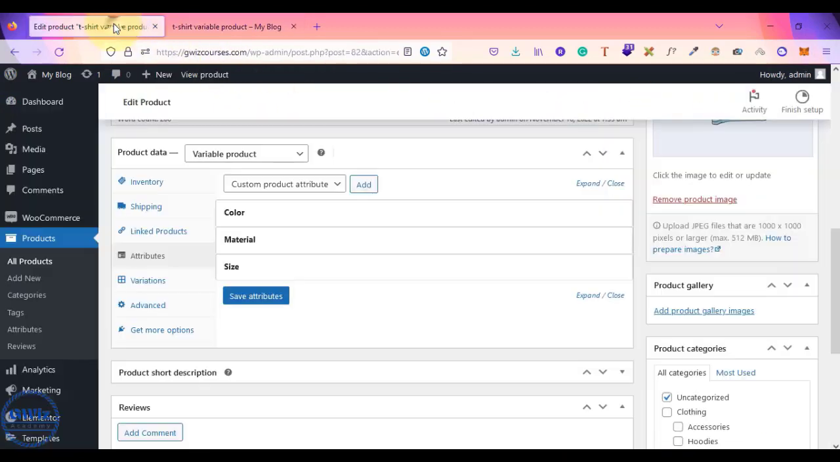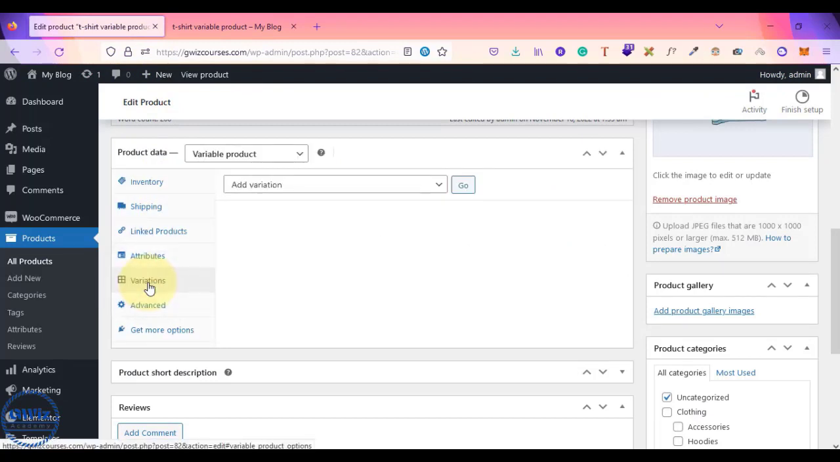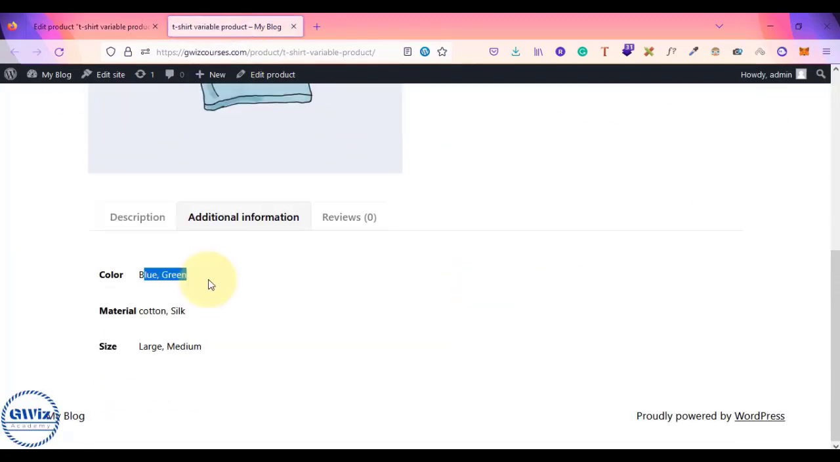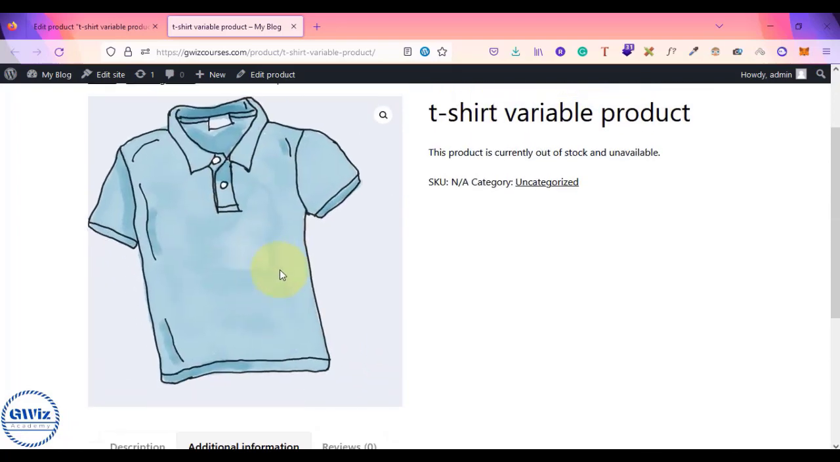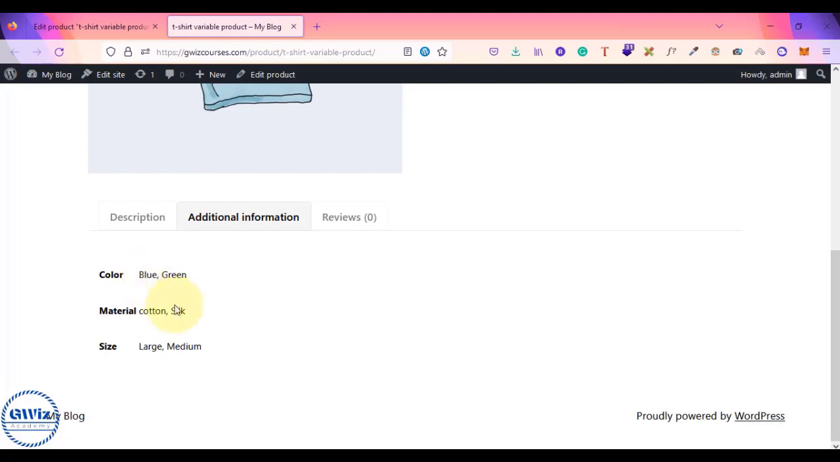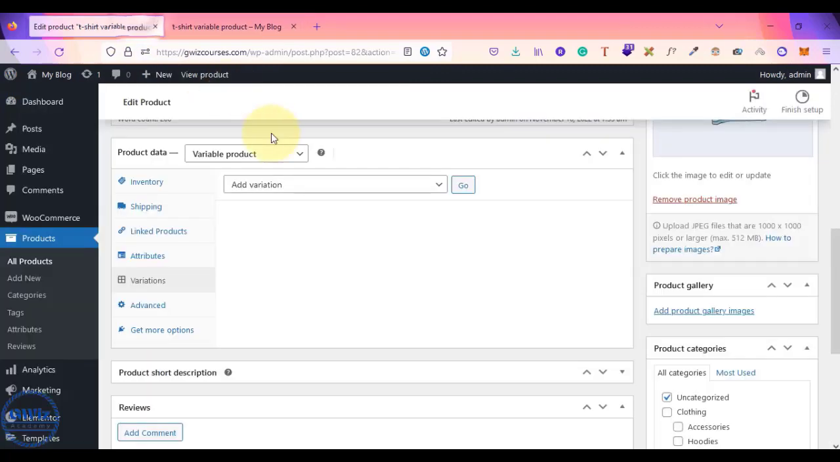So now here's the twist. Now go to variation. Once under variation, you have this option called add variation. Let's say I have this t-shirt in blue and green, cotton, silk, and large and medium. I need to add a variation of this particular product, right? So I have a variation with, let's say, blue, silk, and large. What I need to do, add variation, click on go.